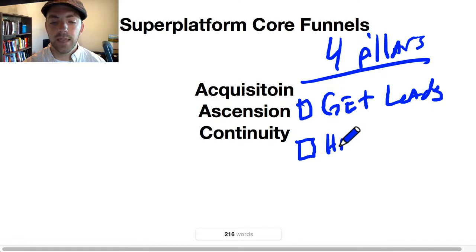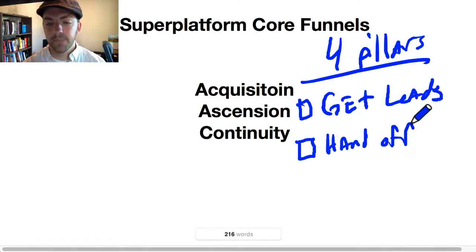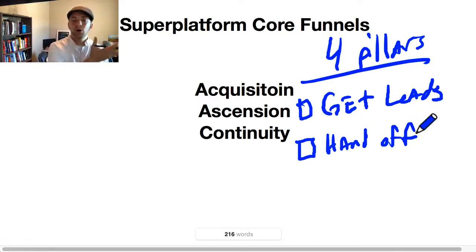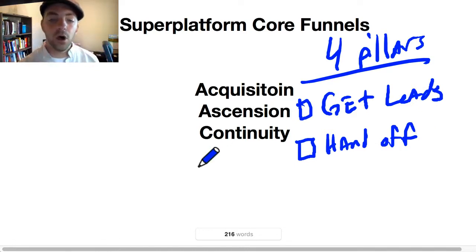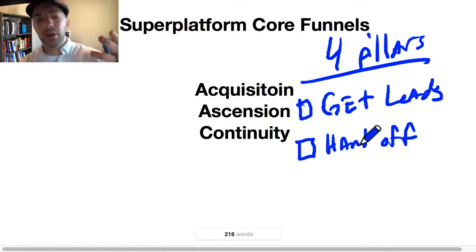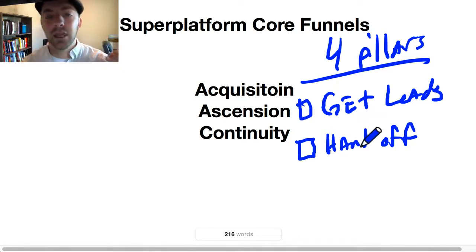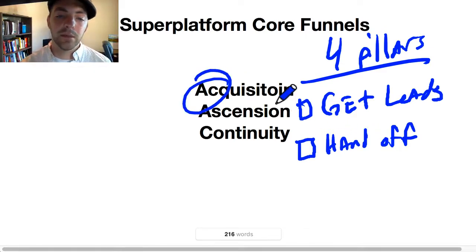Next thing you want to do is handoff. What we're doing is handing them off to our sales system, to our sales funnel that we've already built to help ascend that relationship, to bring them along, to educate them for whatever it is that we're offering them, to the point that we can get them acquisitioned.